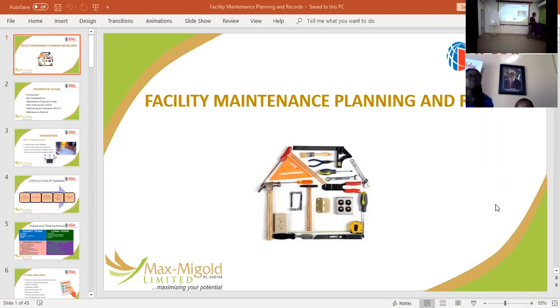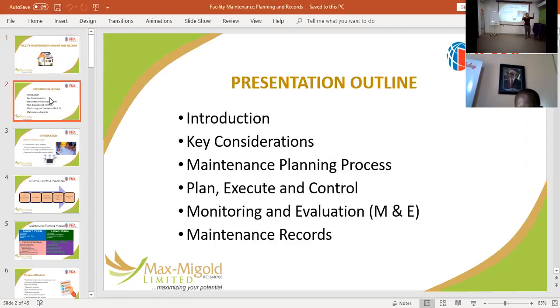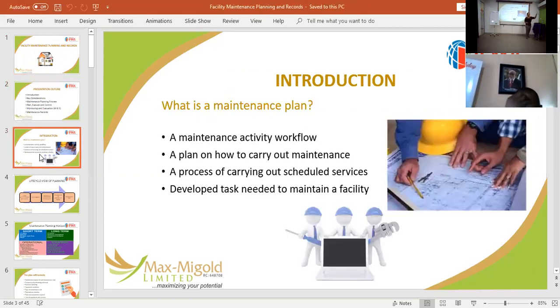What is the maintenance plan? It's basically an activity workflow. It's like a chart that says, okay, maybe this week we're going to do janitor servicing, next week we're going to do cleaning.